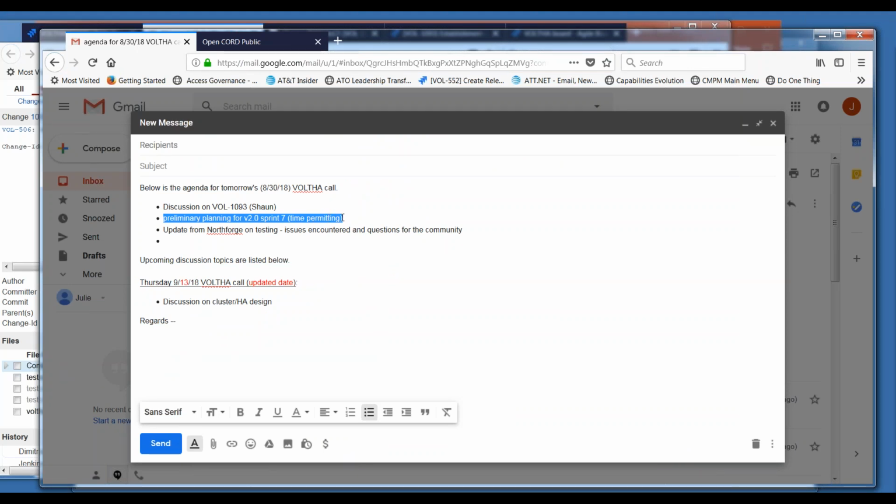So feel free to start populating Sprint 7 with items that are planned for work during that time window, about 3 weeks again. And Northforge, thank you for your presentation and discussion today. I have a couple items here.